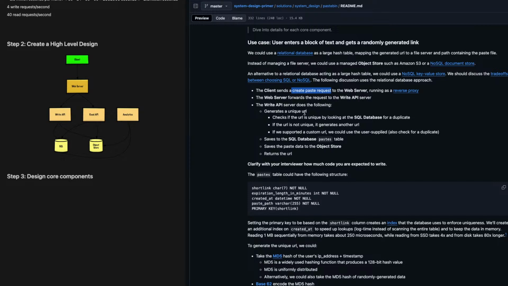It generates a unique URL and checks if the URL is unique by looking at the SQL database for a duplicate. If the URL is not unique, it generates another URL. If we support a custom URL, we could use the user supplied one and also check for a duplicate. It saves to the SQL database paste table. Then it saves the paste data to the object store: the actual text goes in the object store, and it gets the link for that and saves that URL in the paste database. Returns the URL.